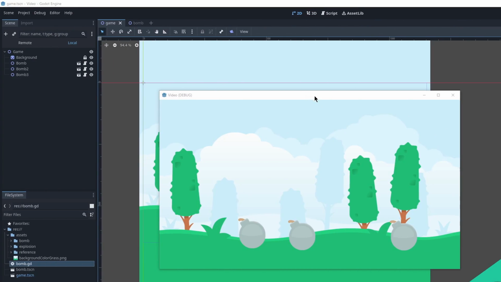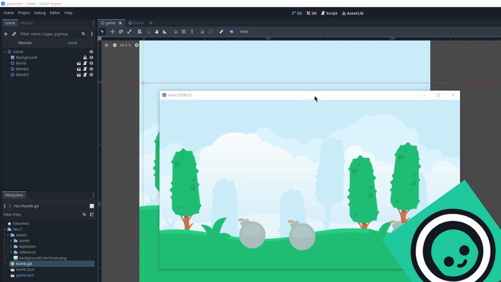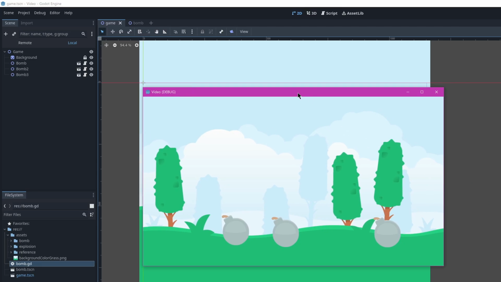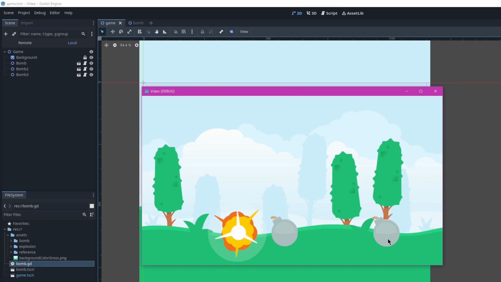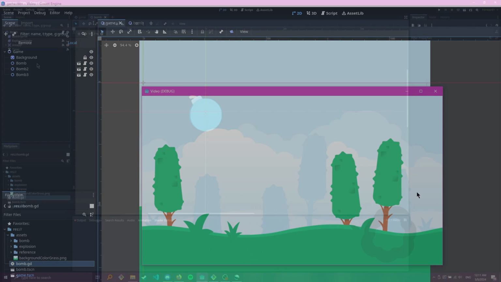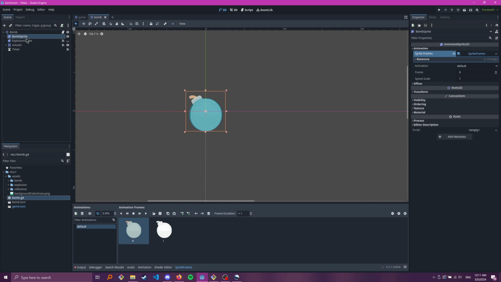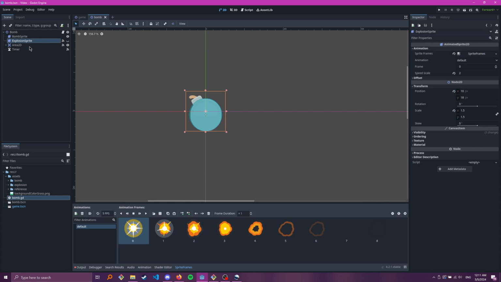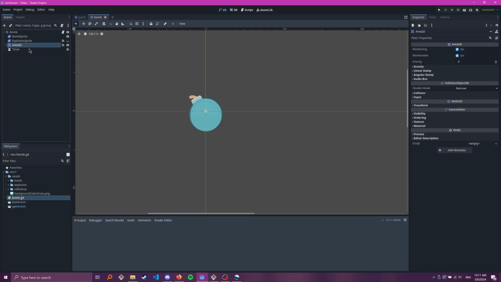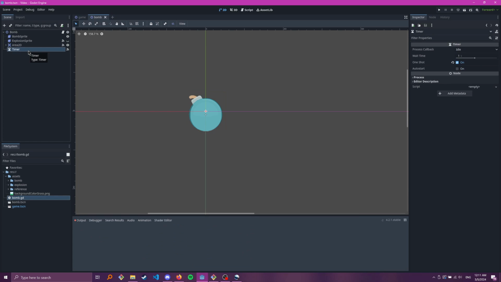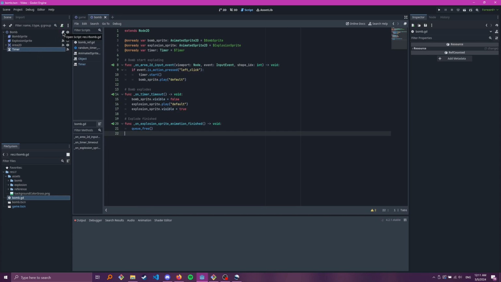Here I have a simple example scene, created using assets from Kenny, link in the description. When I click on the bombs, they will explode after a short delay. Here, you can see that the scene is created from two animated sprites, one for the bomb, one for the explosion, an Area2D to detect user input, and a Timer node. Logic is handled via a script in the root node.